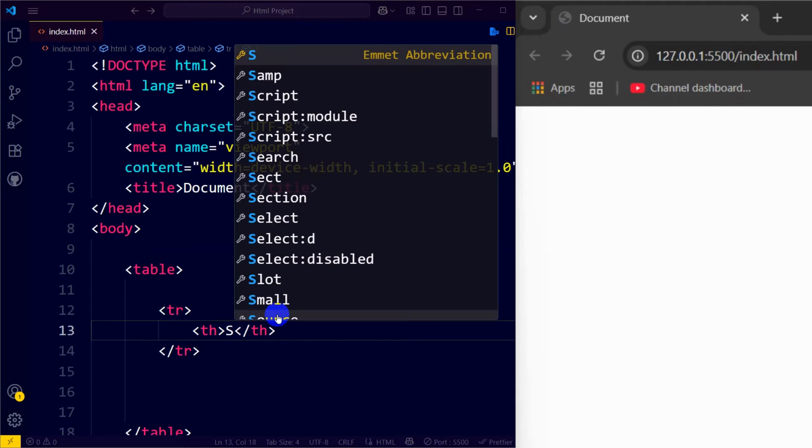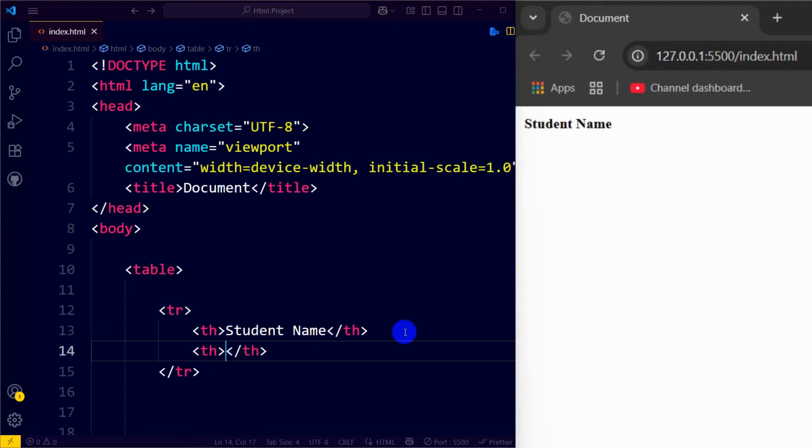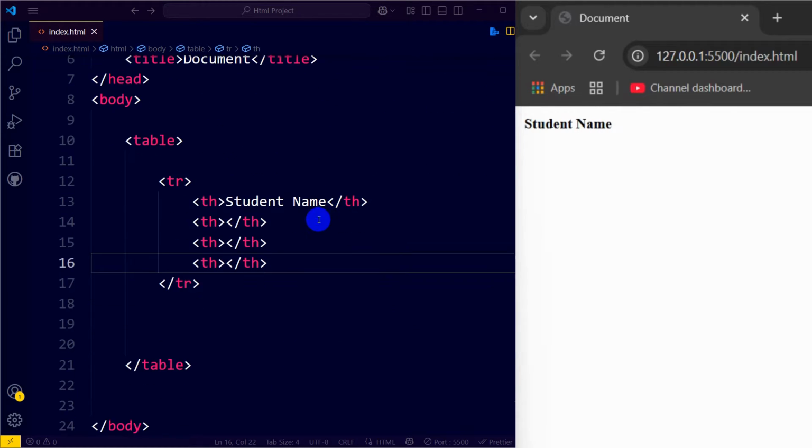So in the table header, let's say here student name, and I'm going to write th, let's say 3 more times. So I can just copy this and paste it 2 times. There you go. So after student name, let's say here it will be the class, student class. Then we're going to mention the student age, and this one will be student CGPA. So right now, if we save it, there you can see it will look like this.